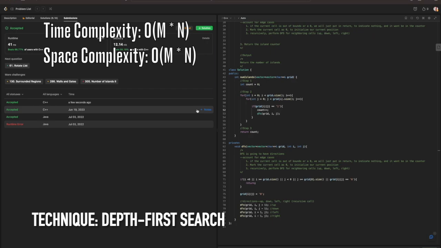Okay, so now to just give a rundown in terms of our space and time complexity for the following solution, the time complexity for this algorithm is going to be O of m times n, where m is representing the number of rows, and n is representing the number of columns in the grid. And in the worst case, we might need to visit every single cell in the grid once if the grid is filled with land.